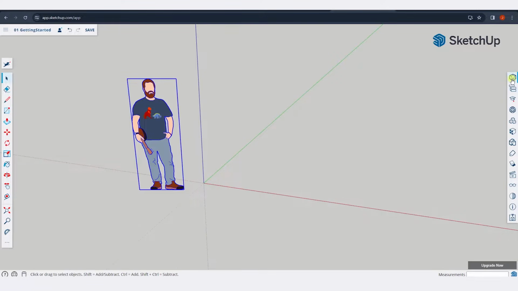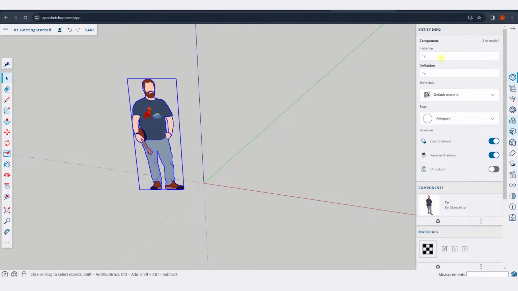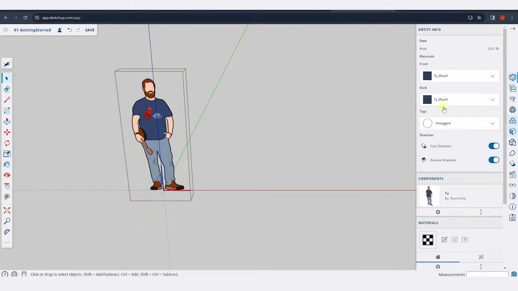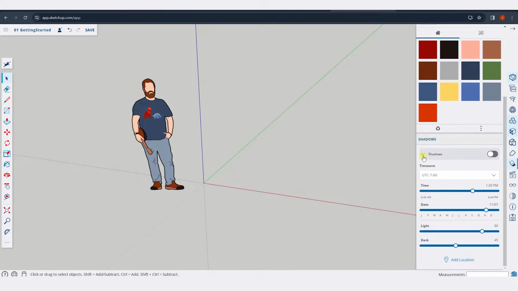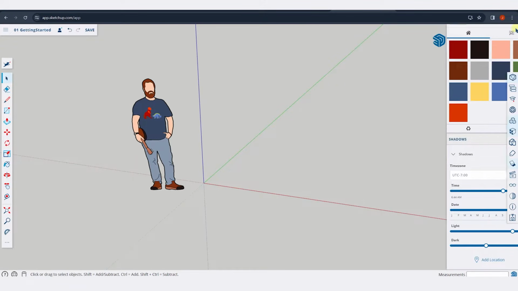This is going to give us access to things like the entity info of the object you have selected. You can use this to see different things about your objects, like the area of face, the materials that have been applied, other things like that. There's a bunch of tools in here that we will get into, but for now, just know that you're able to use these in order to see different things about your model and change different things. You've also got options to do things like toggling shadows on and off, other things like that in this right toolbar.